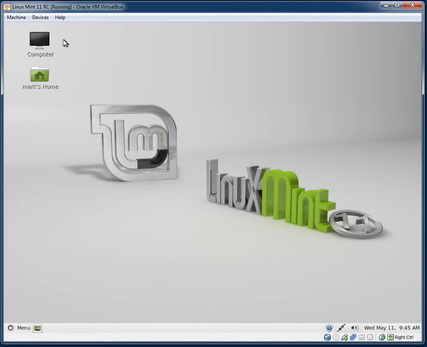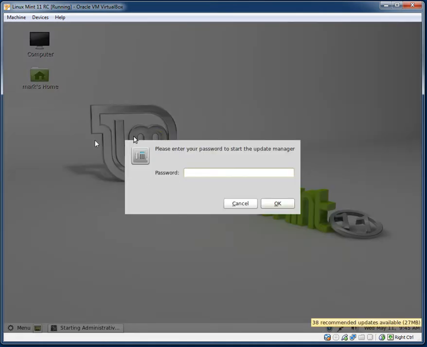So we have two icons on the desktop, computer and your home folder. We have this nice wallpaper here. We have the start menu here, or the Linux Mint menu I should say. Click here to hide all windows and show the desktop, so it's the show desktop button. This says 38 recommended updates available, so this is the update manager. I quite like the look of the password prompt which comes up.